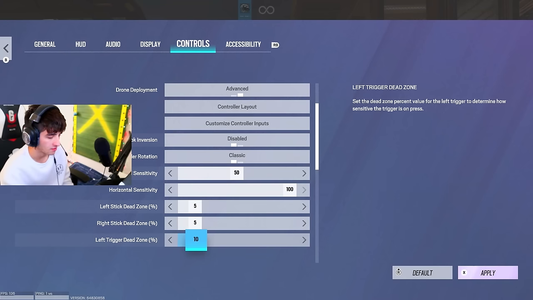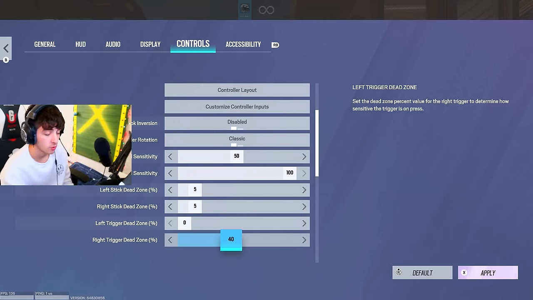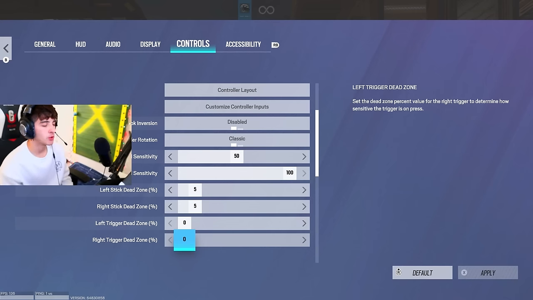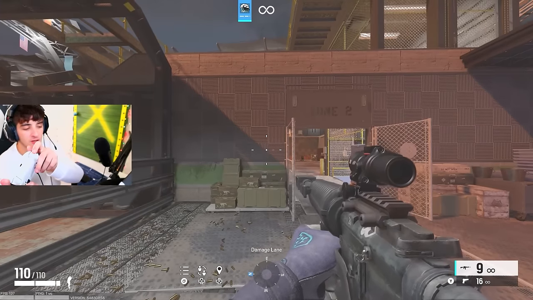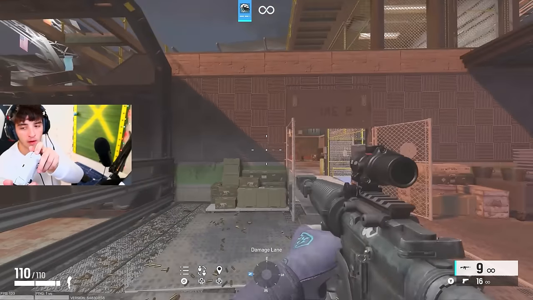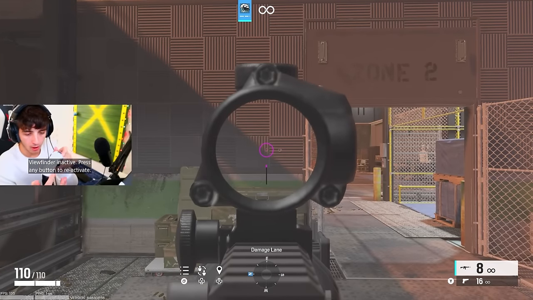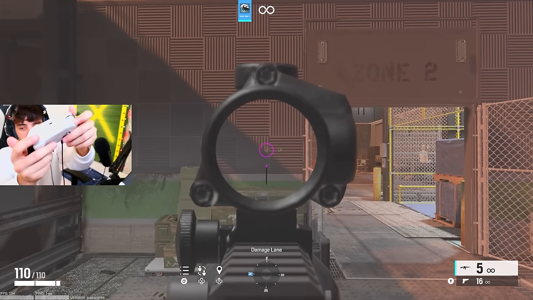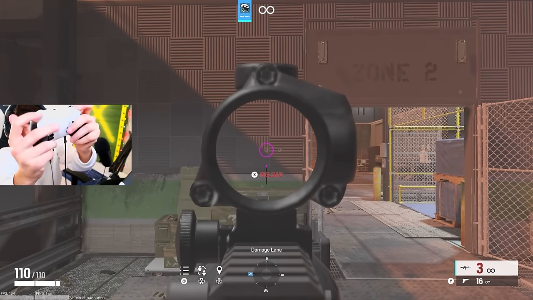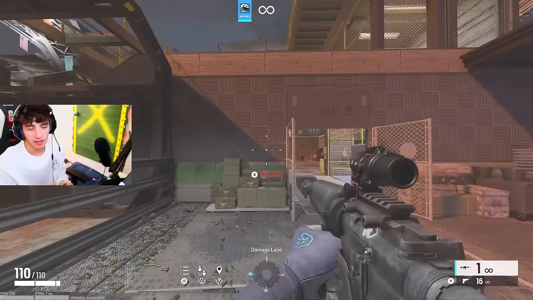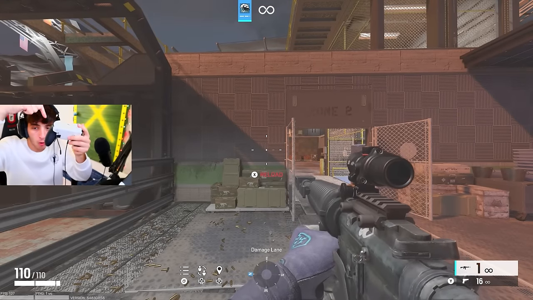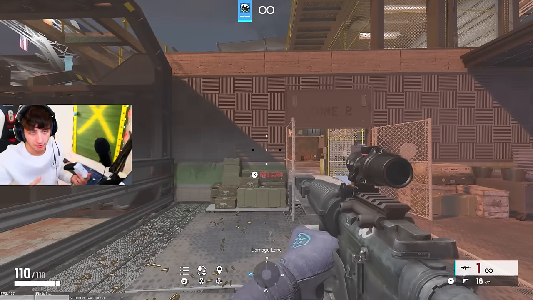Now, if we were to lower this, quite literally to 0, which is what I would recommend doing, this will make it much more sensitive. So it is going to react so much quicker and faster to my pressing of it. So this would be good for DMRs. Like, look, I'm barely touching it. Barely touching and it's shooting, right? Compared to the other one, it takes much longer. I have to go all the way down on the LT and RT for it to react.